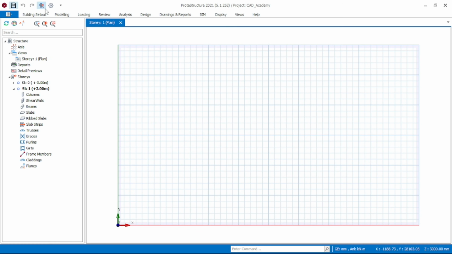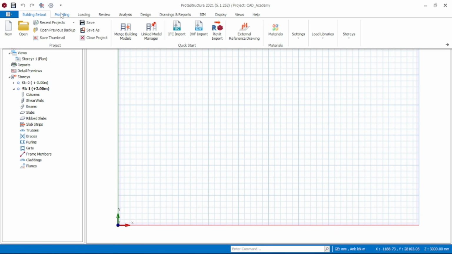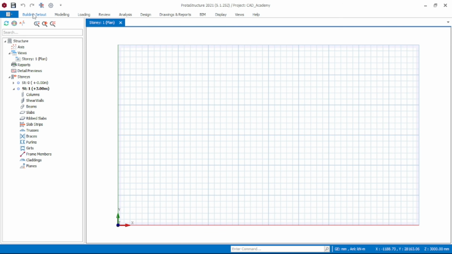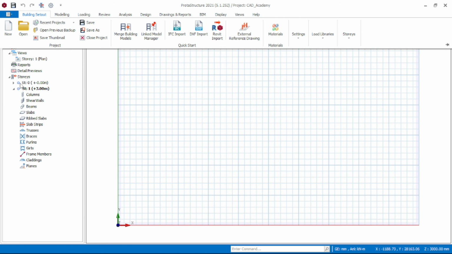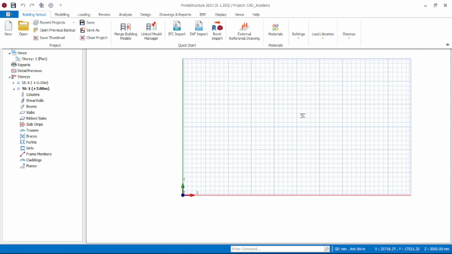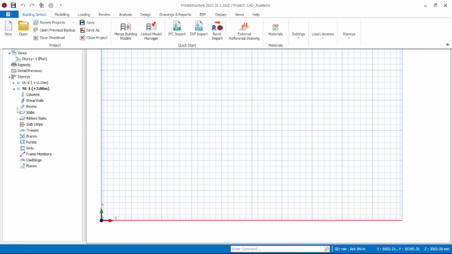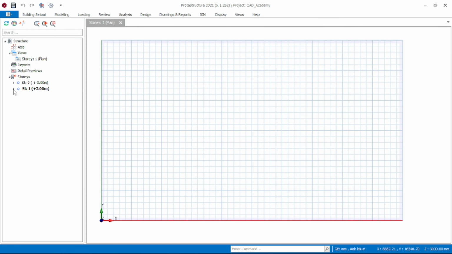Okay, so now let's go. This is some of the basics that you need to know. Then here we have what we call the structure tree. This is the structure tree over here. In the structure tree, you can minimize this if you want, like that. You see, you can minimize it and you can expand it. So this here is the structure tree.